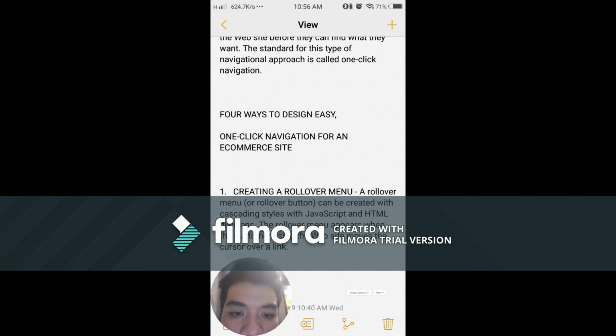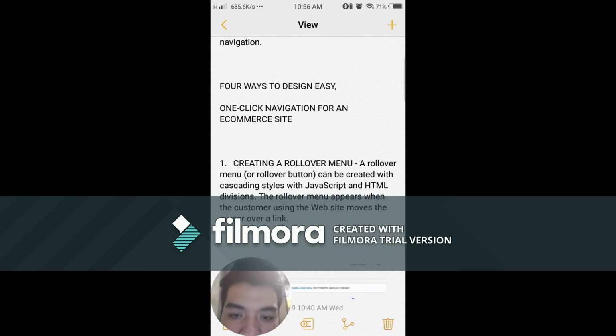Creating a rollover menu. A rollover menu or rollover button can be created with cascading styles with JavaScript and HTML divisions. The rollover menu appears when the customer using the website moves the cursor over a link. You can see the example below.